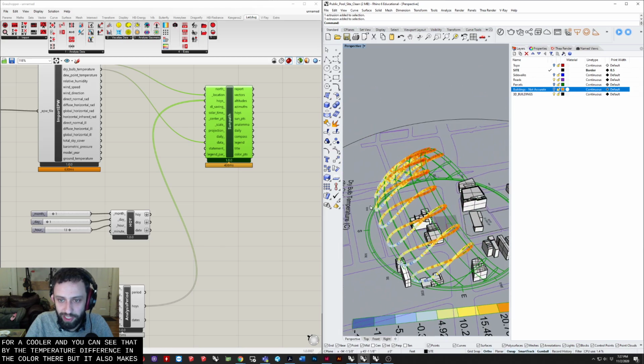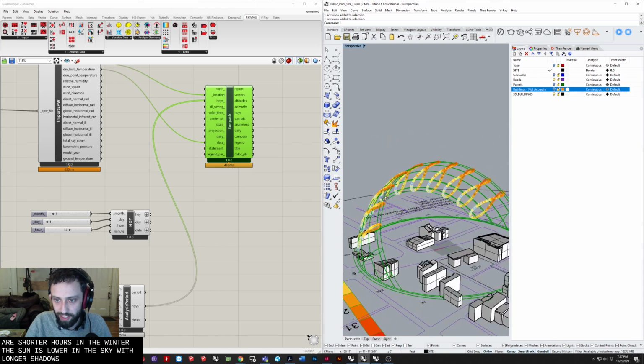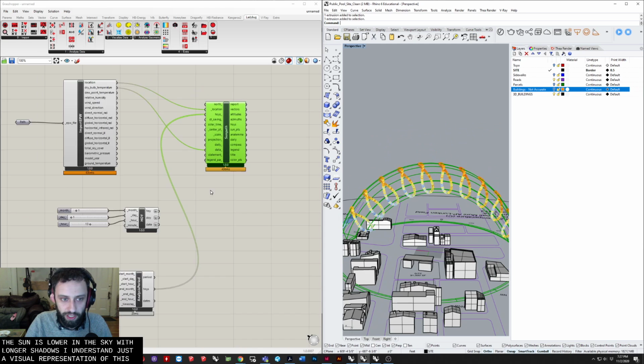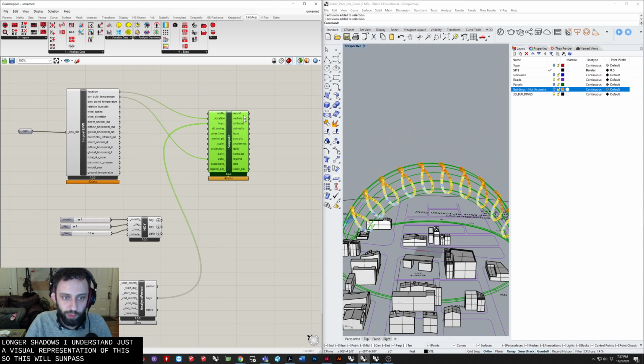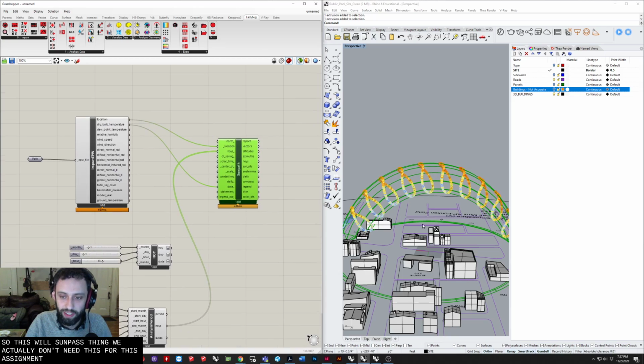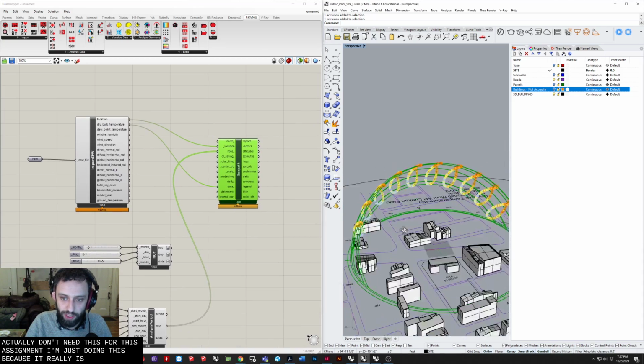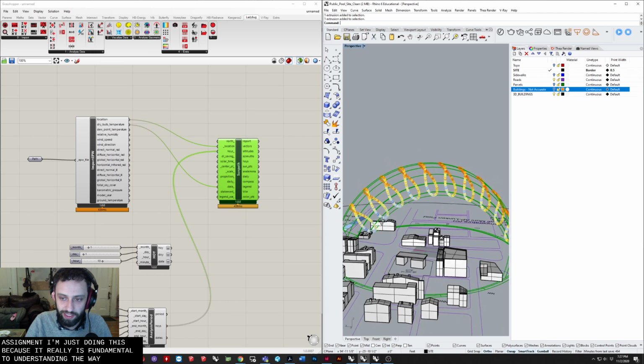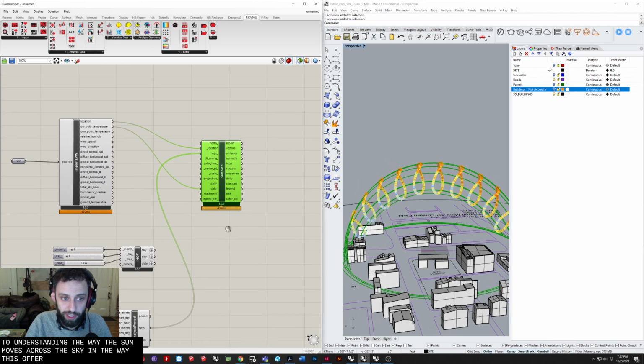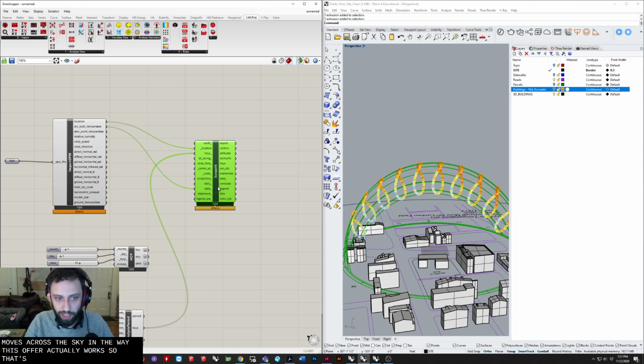But it also makes sense because in the summer, the sun is higher in the sky, so the shadows are shorter. Whereas in the winter, the sun is lower in the sky with longer shadows. And this is just a visual representation of this. So this little sun path thing, we actually don't need this for this assignment. I'm just doing this because it really is sort of fundamental to understanding the way the sun moves across the sky and the way this software actually works. So that's the sun path.